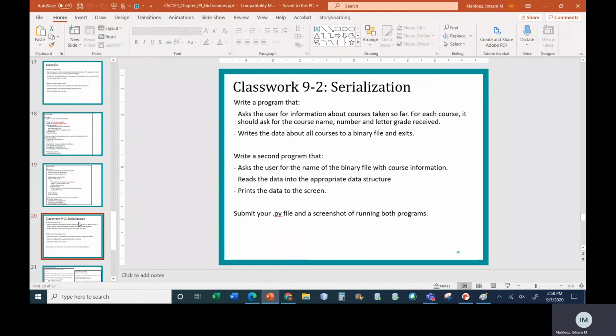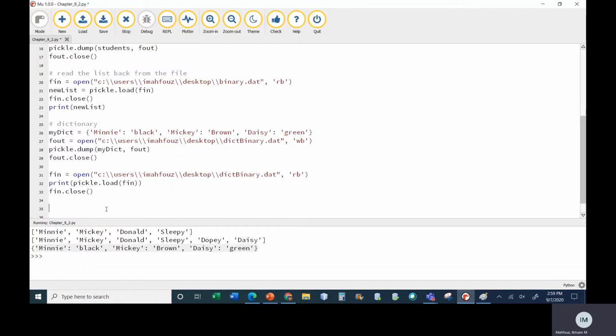And so for today's classwork, you're going to ask the user for information about courses they have taken so far. For each course, it should ask for the course name, number, and letter grade received. You can follow this example, or you can create a list of dictionaries. Here, let's imagine you're going to have your student dictionary.